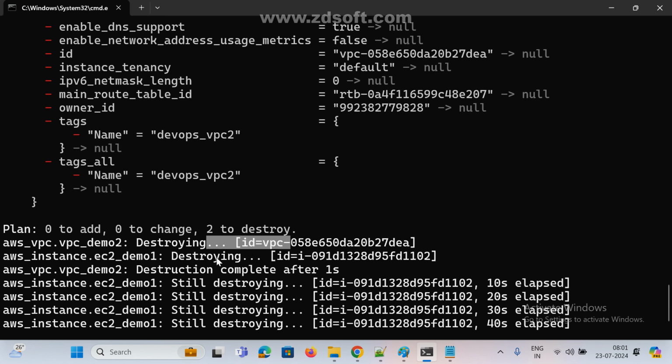So what is Terraform state, and how does it work? There is also a Terraform state file lock mechanism available. I will show you later. For the time being, just try to understand what Terraform state is and how many commands are available.